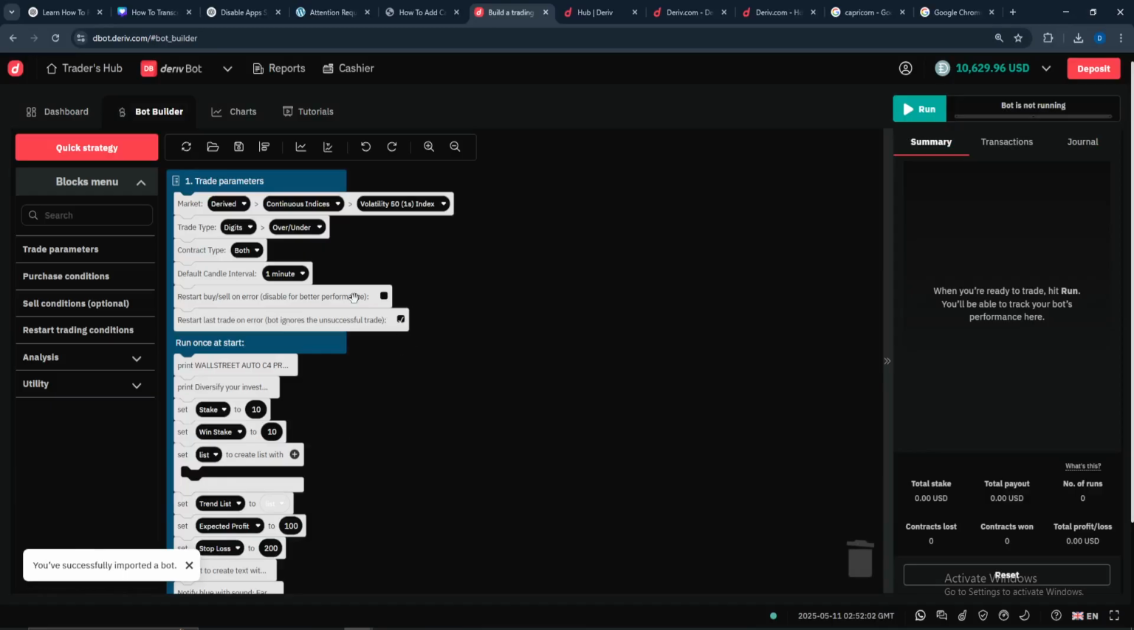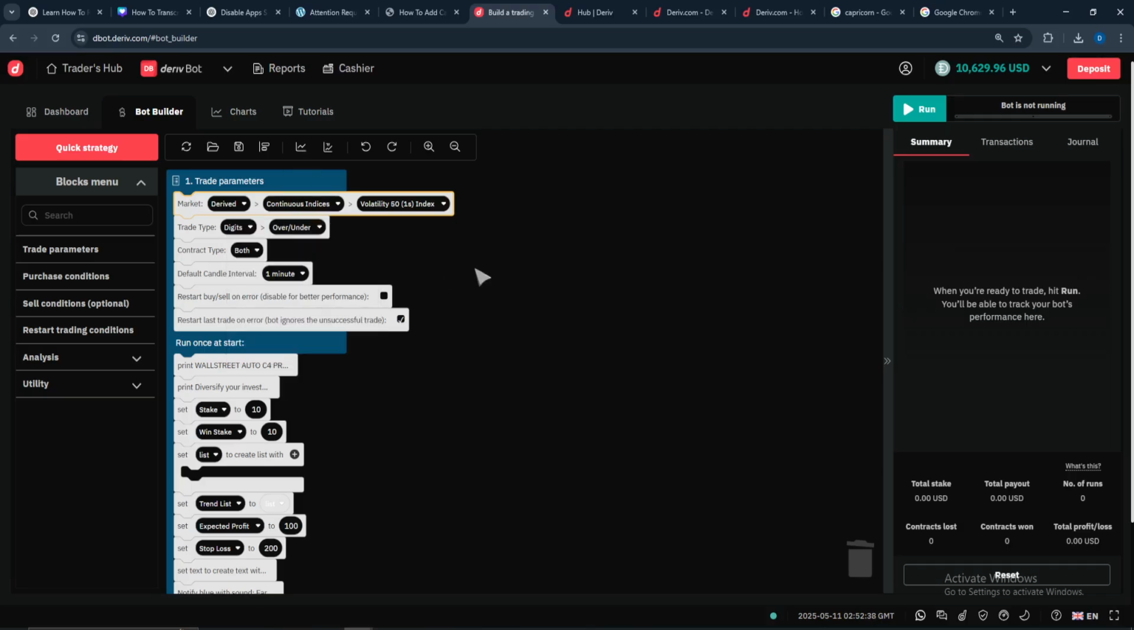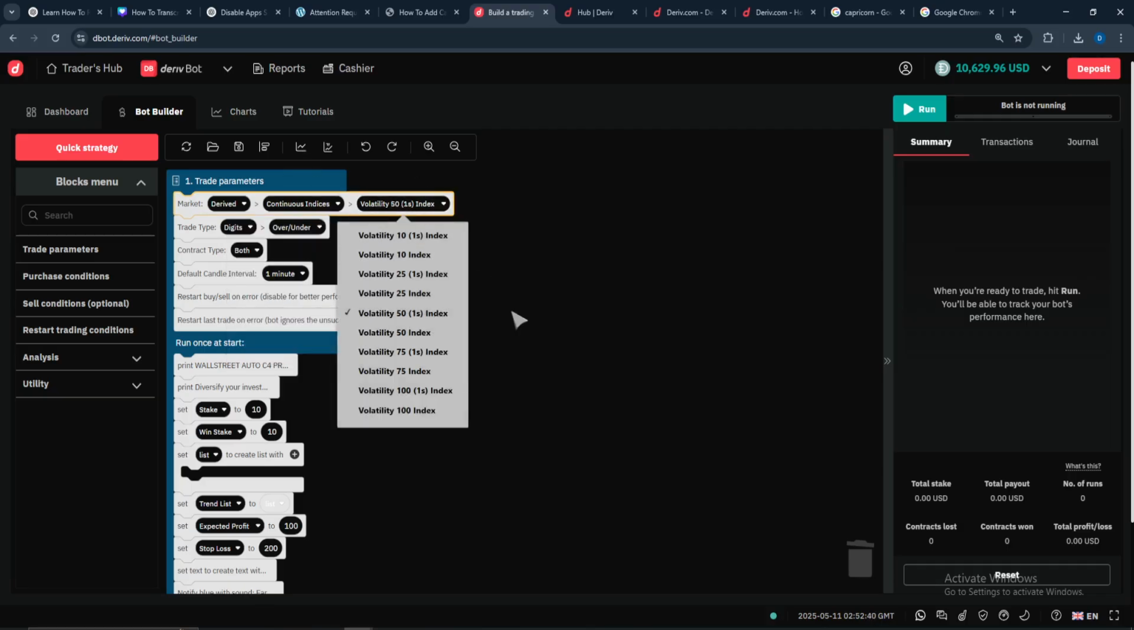And now this is the first look you will have of the bot, okay? Now, this is how you set up the bot because it can really challenge you if you're not familiar with it, okay? Now, the first thing, we have the market. I know most of you are familiar with the different markets that we have. We have the derived market, the forex market, the stock indices market, and the commodities market. And then we have this section here whereby you can select the specific section. Let's say you're trading derived. Is it continuous indices? Is it daily reset, crash, or boom indices, jump indices, step indices, forex basket, or commodities basket? After that, you can come and select the specific volatility, the digits.